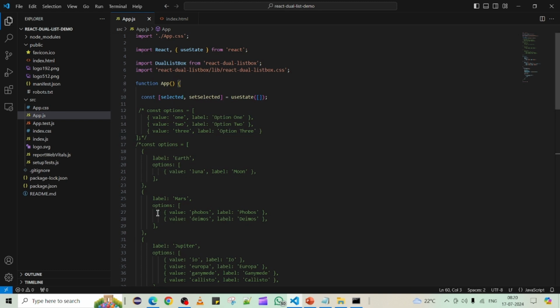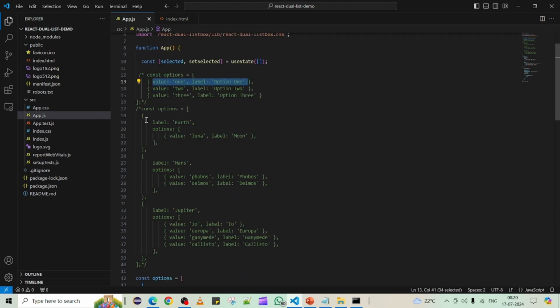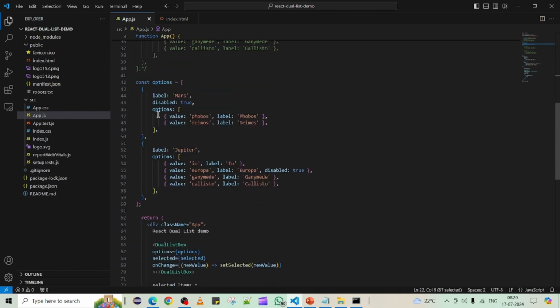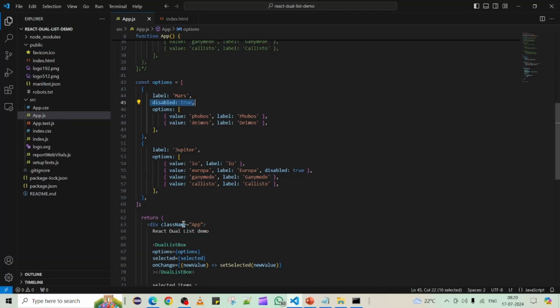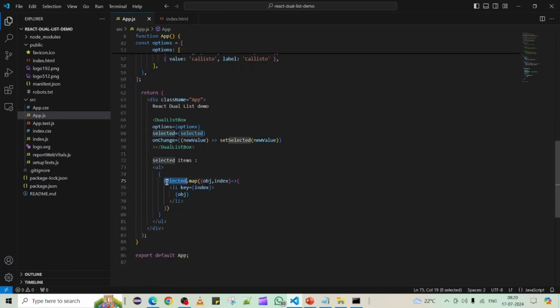So these are the three ways you can give the options. You can give directly labels and options, option and label, and the second way you can display a group of options with label, and the third way is with disabled options. So these are the three ways you can give the options as an input, and you can read those items and display them in different sections. You just take the selected values, take the map of the elements, and display them however you want.